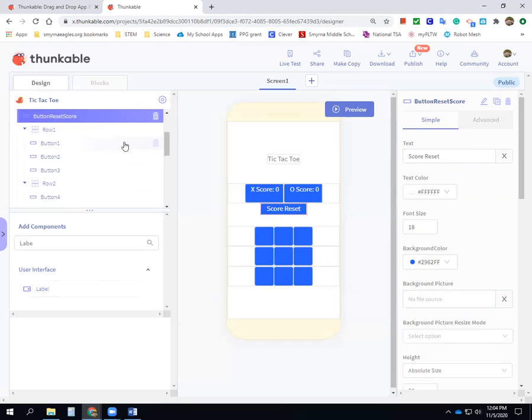And so I do need another button added in. So let me find a button. I could copy this one. So I could bring in another button, or I could copy this one.